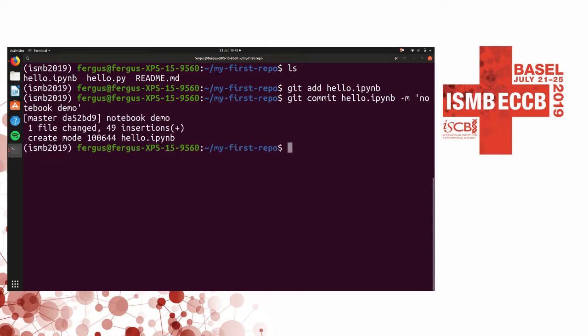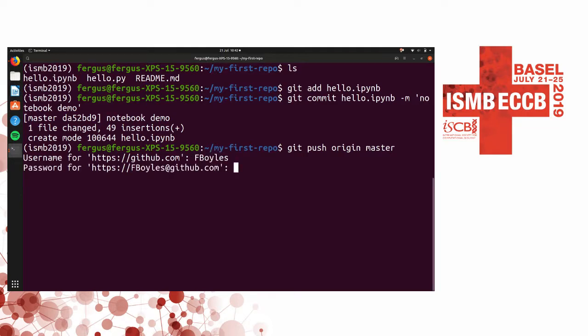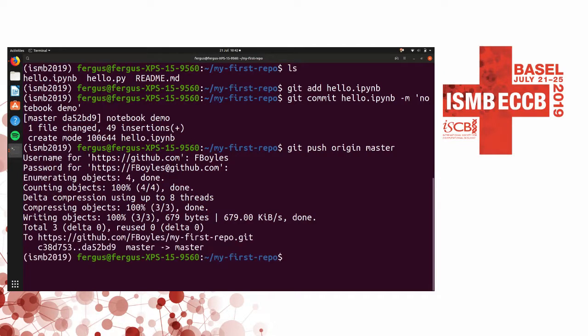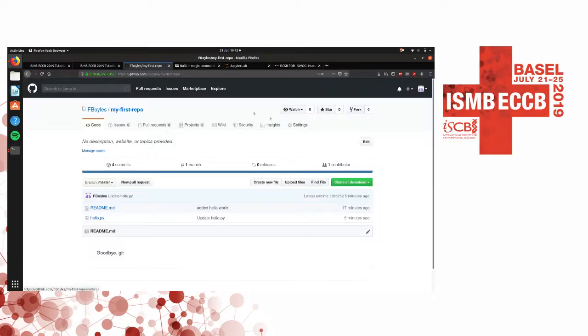The very helpful message. And finally, I'm going to push the notebook we've just created to GitHub. I once accidentally typed my password instead of my username when doing this. Very embarrassing moment. Don't do that. So if we refresh the repository on GitHub, you can see hello.ipynb is now up there.